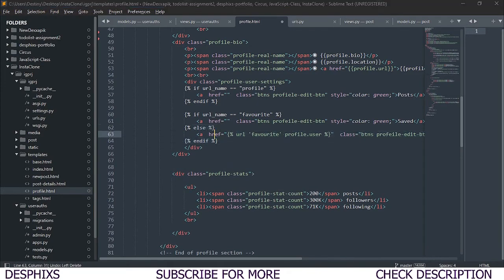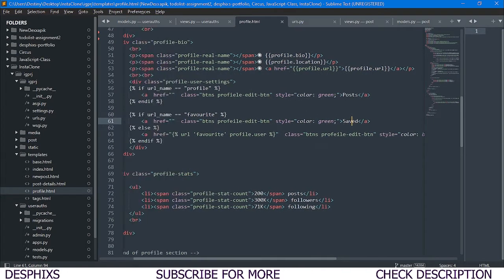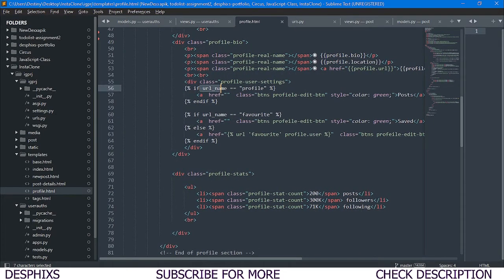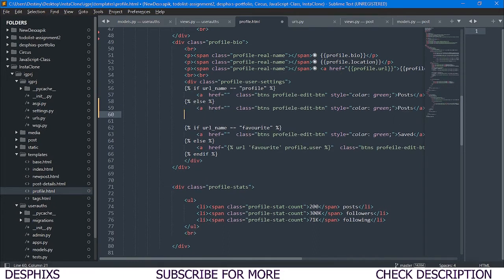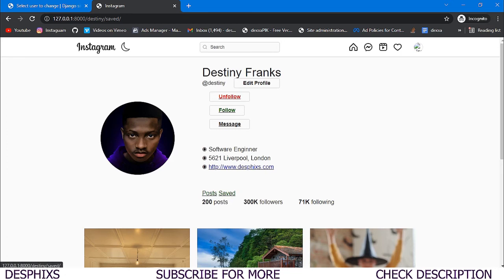Okay, so what we can actually do is the same thing. If the URL name is favorite, then we want to make it green, else we make it black. How about if the URL name is profile? Let's make it green, else we can also make it dark. Okay, hopefully you guys understand. All this is just to know when we are on the saved URL or when we are on the post URL, so that we can easily identify where we are. So that's just it. Now when we refresh, we see post and saved.